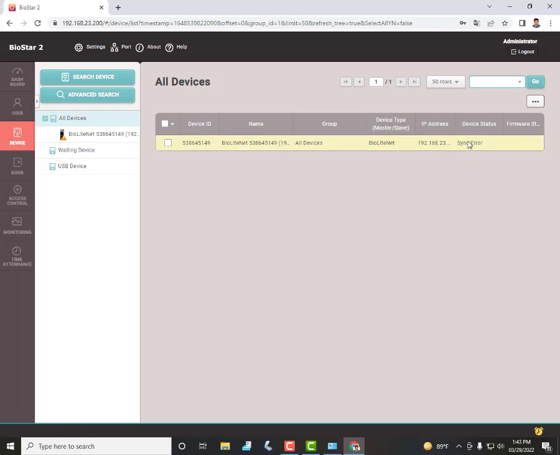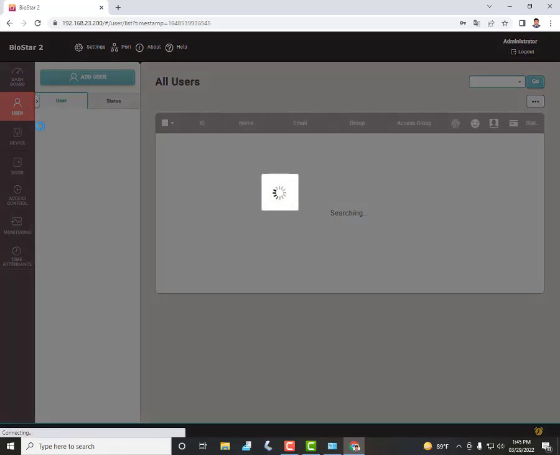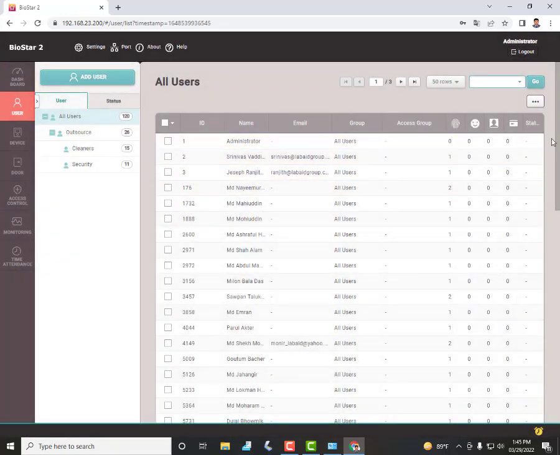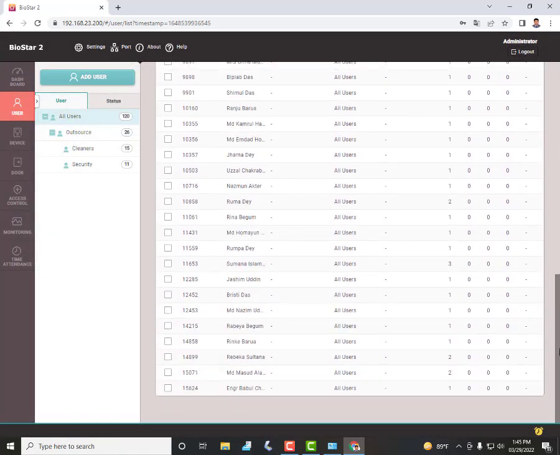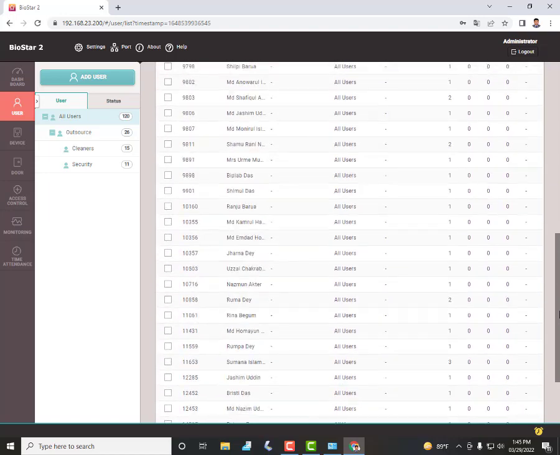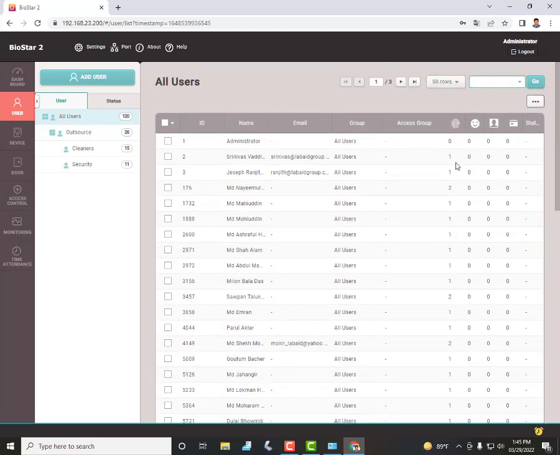Here it's showing an error for the time being. After a few minutes the device will be connected and the device status will show normal. So it's all okay now. Then you can go to the user area. It's showing all those users I already created here.